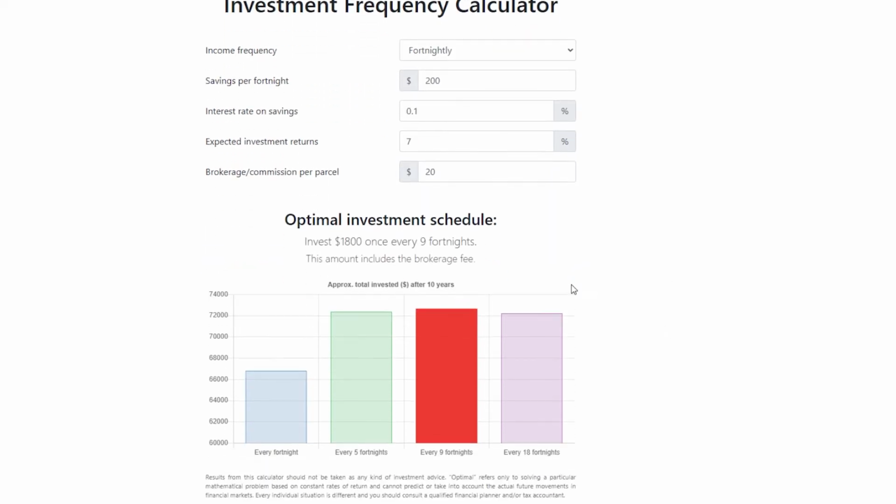And by simply putting those numbers in, what you will see is the optimal investment schedule based on, in this instance, my current situation, which would see me investing about $1,800 into the market every 9 fortnights or 18 weeks.